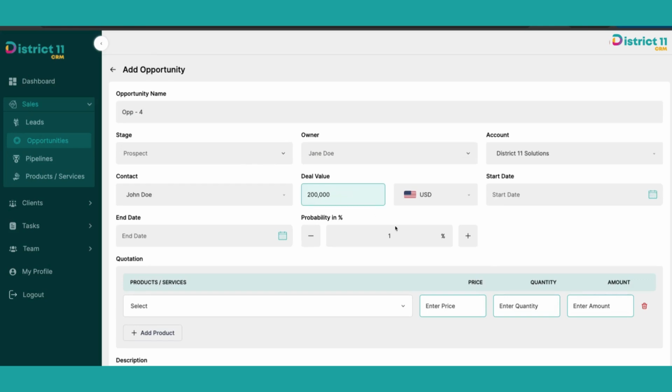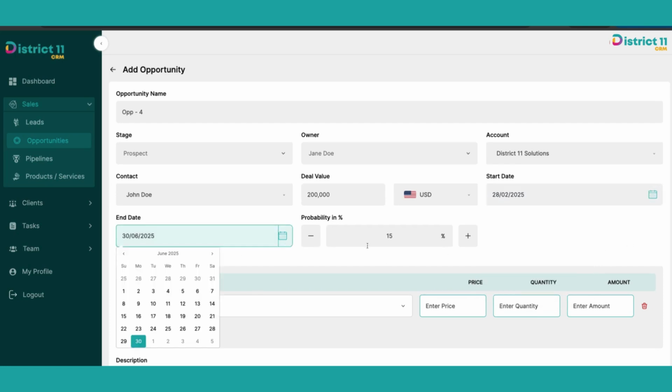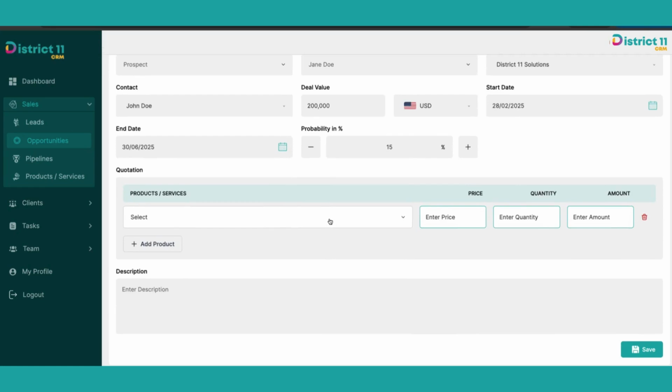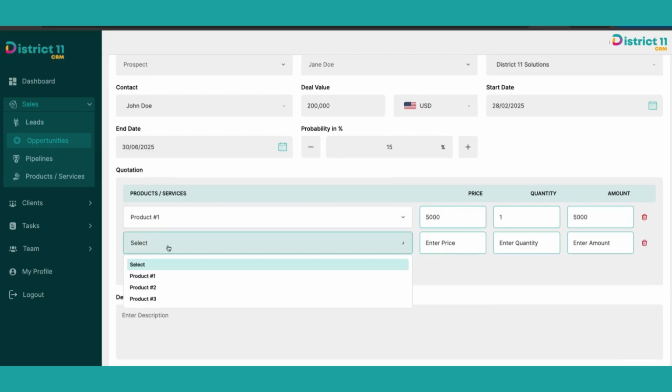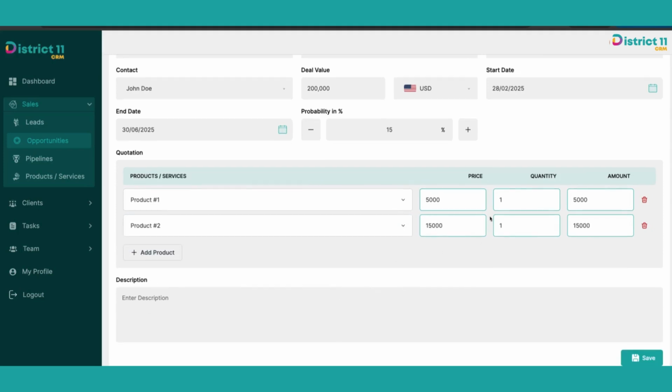Next, choose the account, the company you're working with. Select the contact, the key person you'll be interacting with on the client side. Enter the deal value and set the start date, when the opportunity was created, and the end date, the expected date the deal will close. For insights, set the probability percentage to reflect how likely this opportunity is to close.